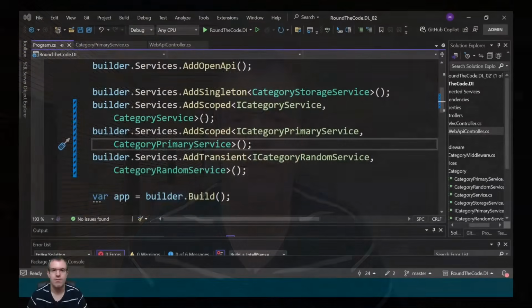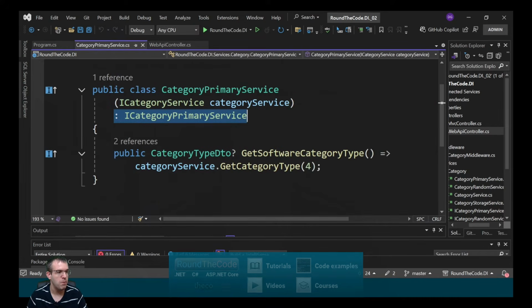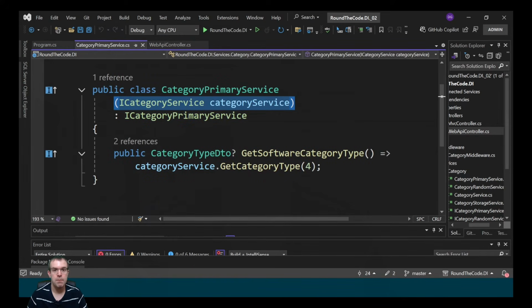Dependency injection also works with primary constructors. This is where you can inject a service directly into the class declaration. Here's how you do that. We've set up a new scoped service lifetime. It has a service of ICategoryPrimaryService and it uses this implementation of CategoryPrimaryService. As part of that, we're injecting the ICategoryService as part of the class declaration.